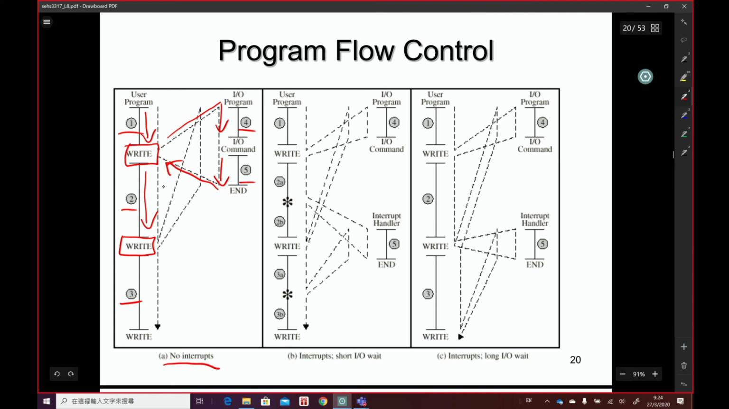After that, it has the second write, therefore it jumps to program fragment 4 again, then the I/O command, program fragment 5, and then returns and continues execution to program fragment 3, and then a write command also. Now you can see that without the interrupt, the CPU will stop during the write I/O. Therefore, it wastes CPU time.